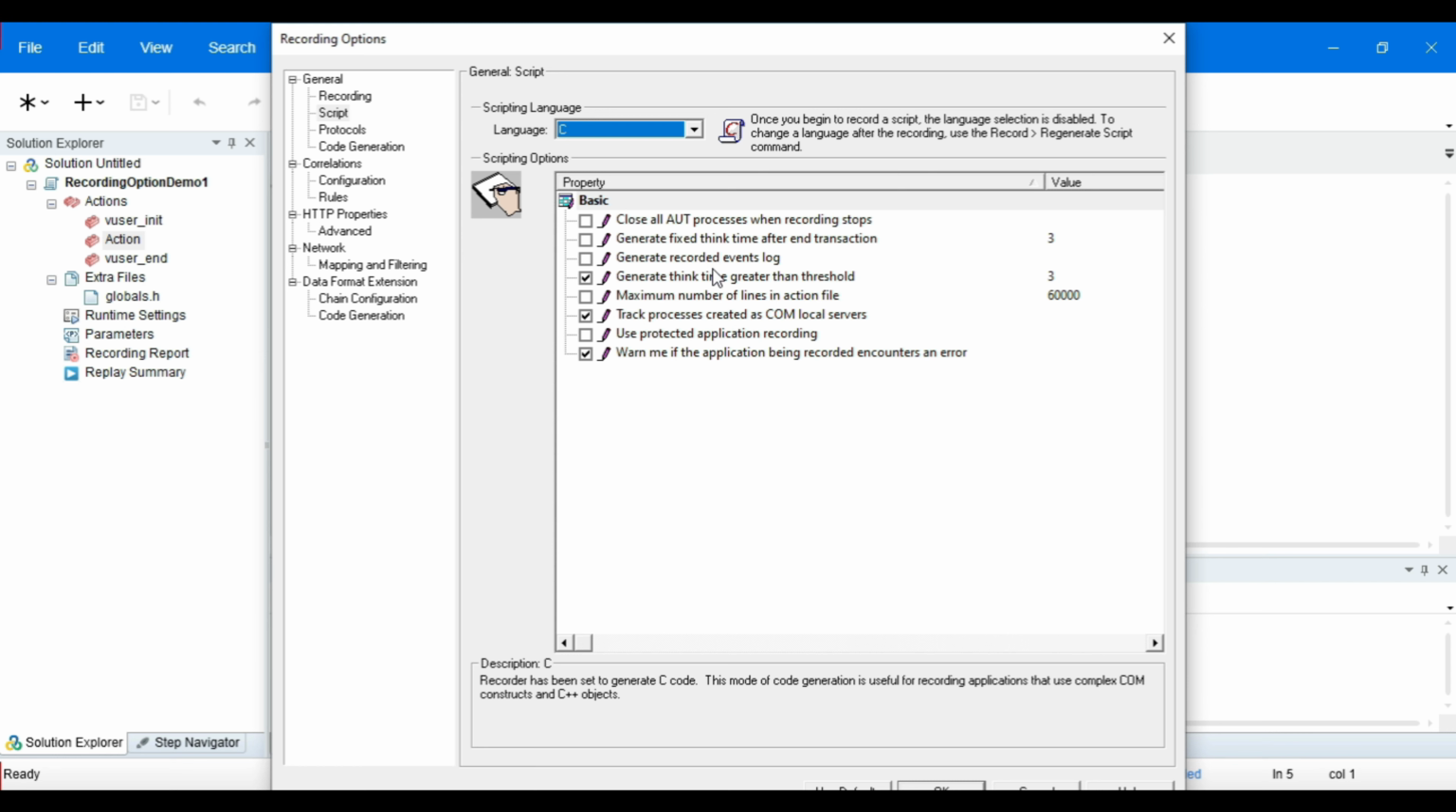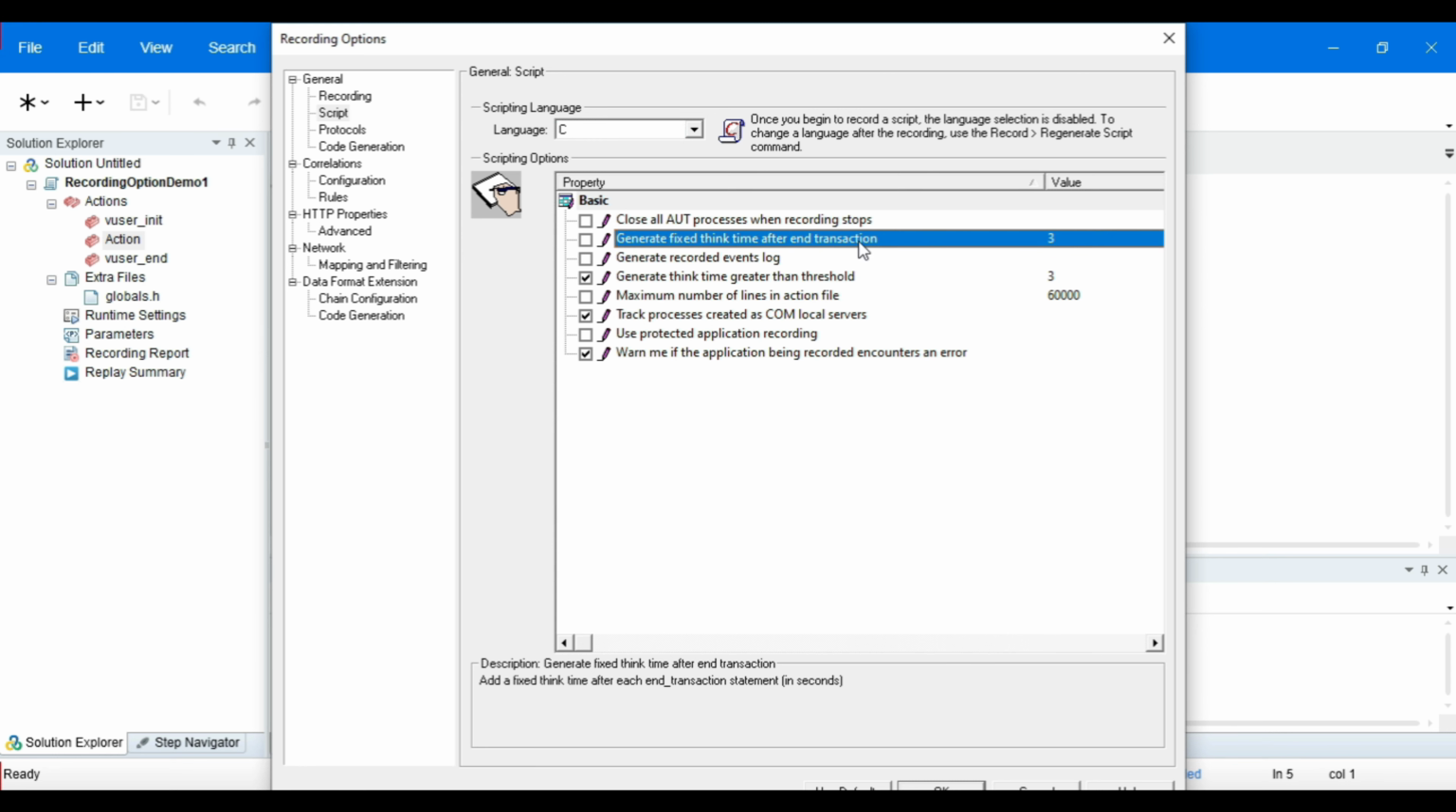So most of these are self-explanatory. Like if you see, the first one is close all AUT processes while recording stops. This is nothing but it automatically closes the application under test process when your VuGen stops recording. Next, generate fixed think time after end transaction. This will generate a fixed think time once your transaction has ended. So when you enable this option, you can specify a value for the think time. By default it is 3 and it is not enabled. To enable it, you have to check this checkbox.